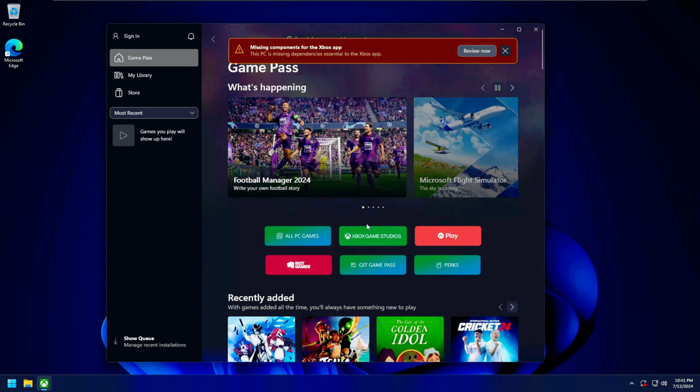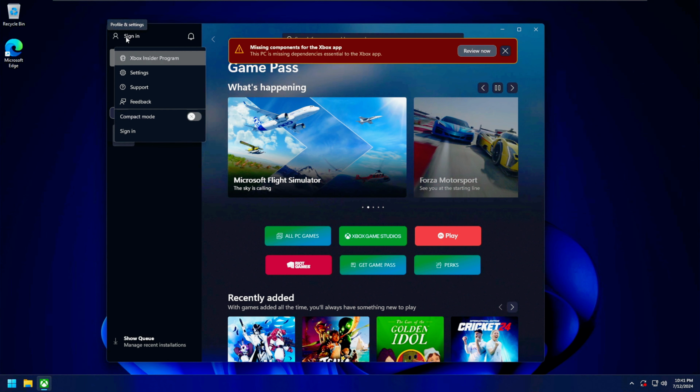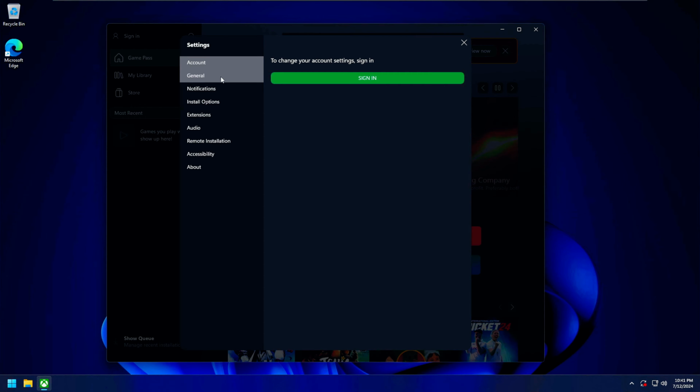You should be seeing this banner up here that says there are missing components for the Xbox app, and you can go ahead and click on Review Now. But in case you don't see that banner, click on this Sign In button here, and then select Settings. In the Settings menu, click on General.